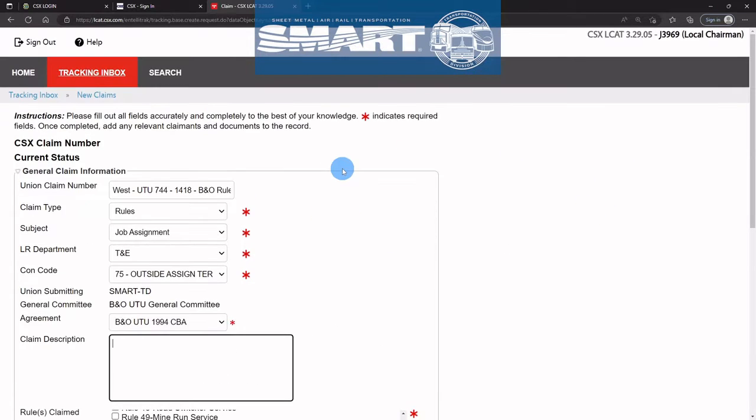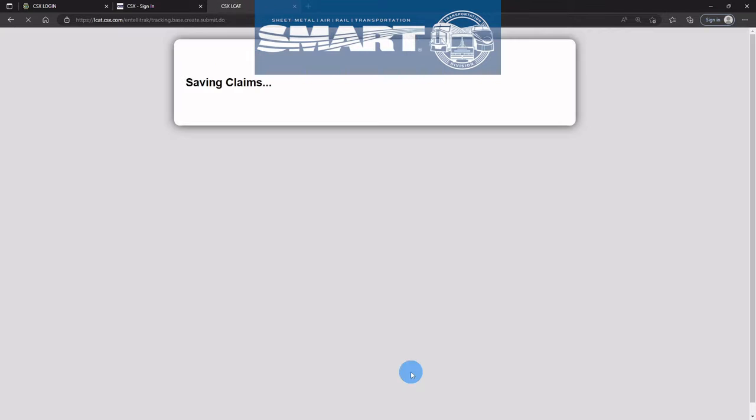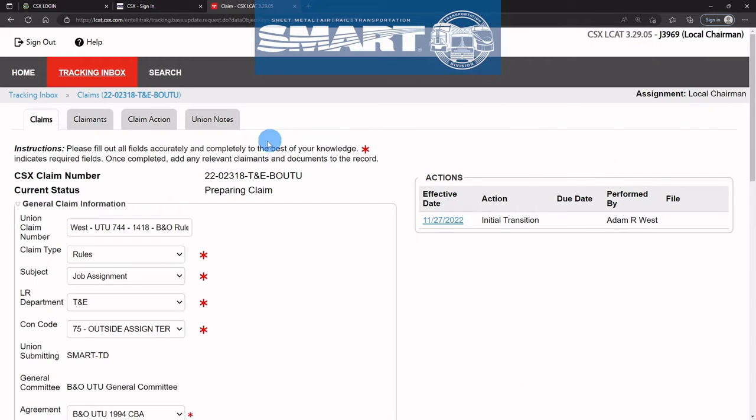So we're going to hit number of claimants, one claimant on this claim. If the claimant had multiple code 75s in here, you would reflect that here. Hit save. All right, now initialize the transaction is what we have here in the action side.